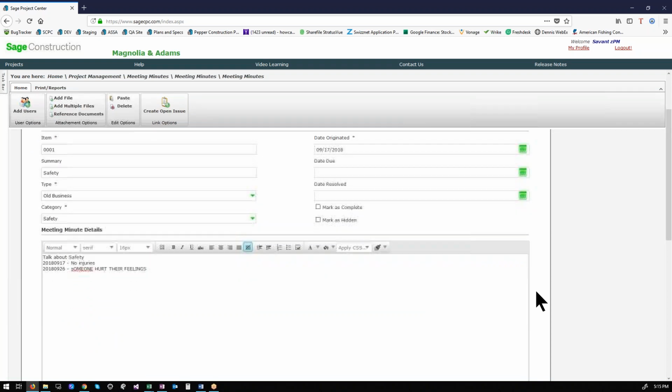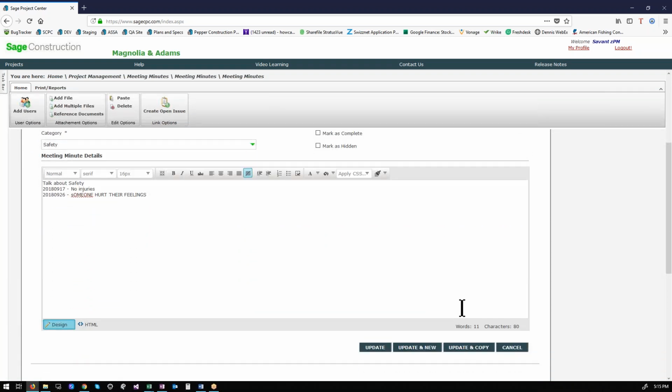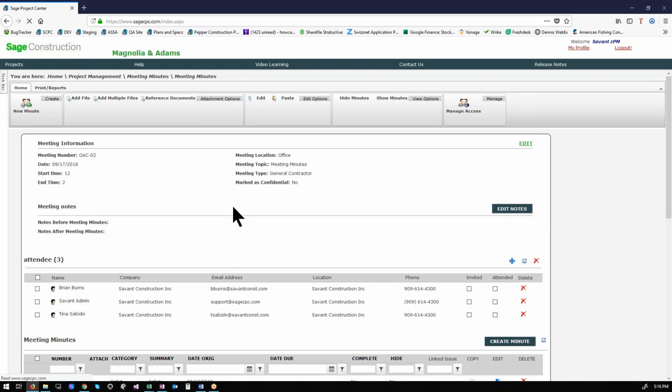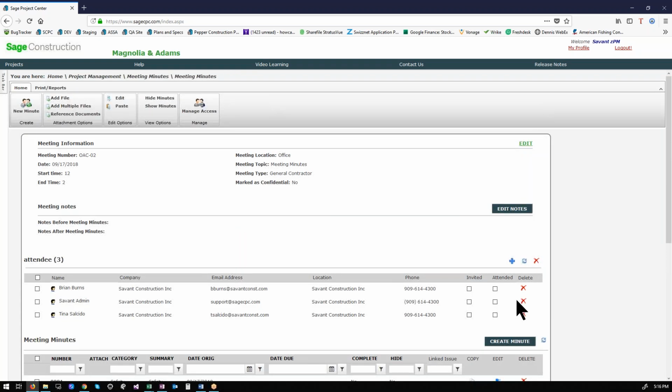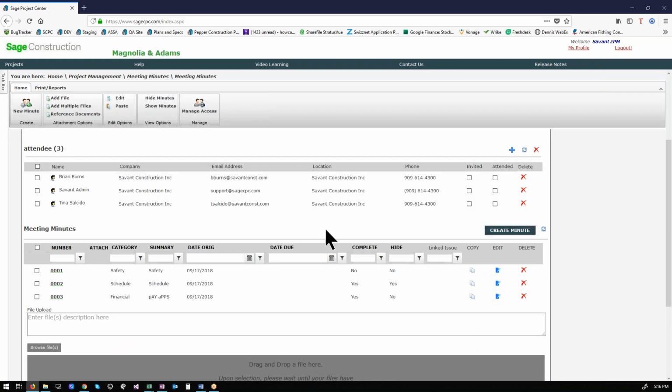All right, so coming back down, I want to get back. I went to all 3 of my meeting minutes, recorded. If I hit update, that takes me back to the meeting. I can print it out at that point if I want to do that and distribute it. I can also take a look here. So I have 3 things.